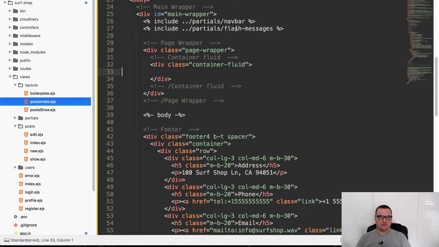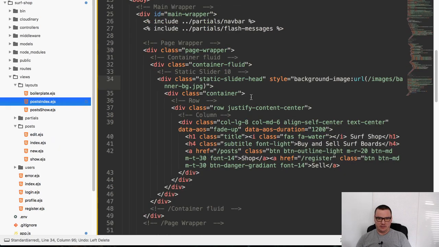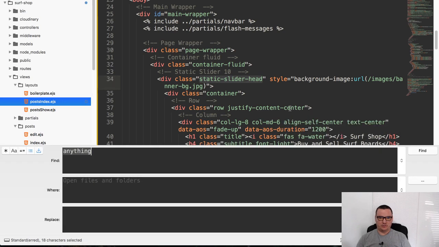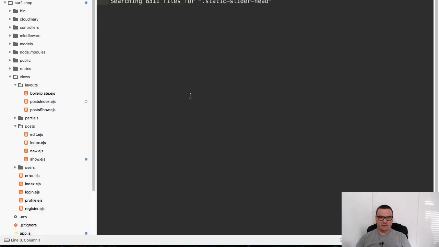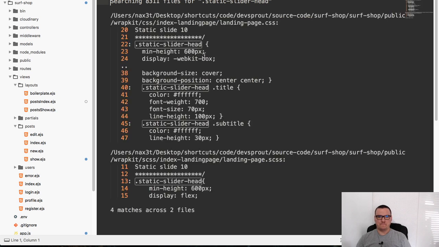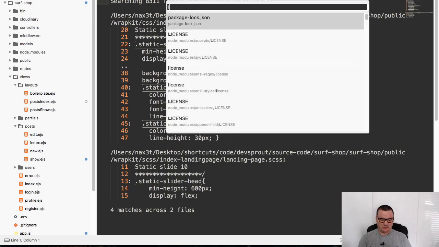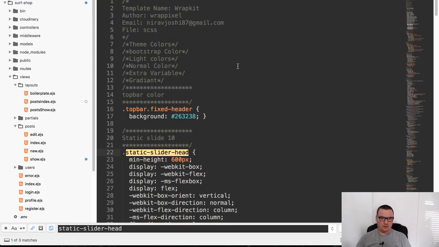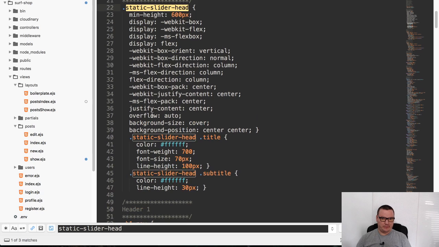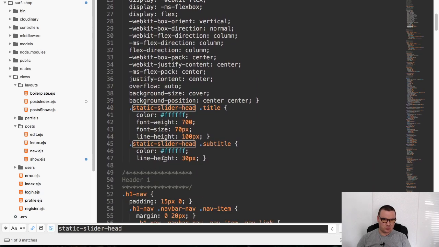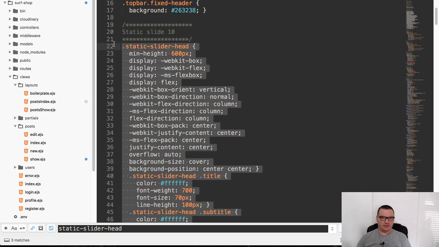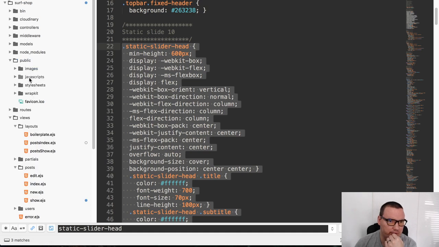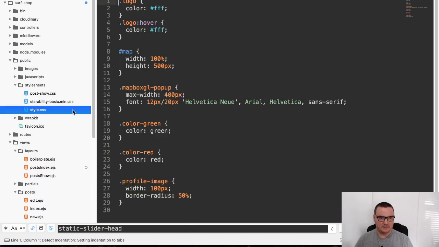And let's go back over to post index. I think the issue here is this class right here is making this area too large. So let's see if we can find that class, find out which file it's in. And it looks like it's over in landing page CSS right here. So basically we should be able to just borrow this little section right here, and this isn't the landing page, so we can go put it over in stylesheets style.css.